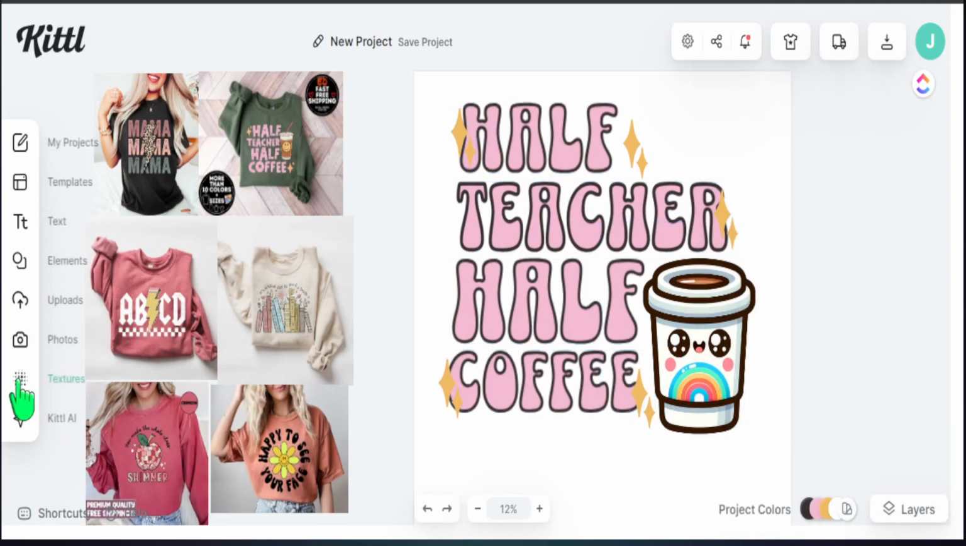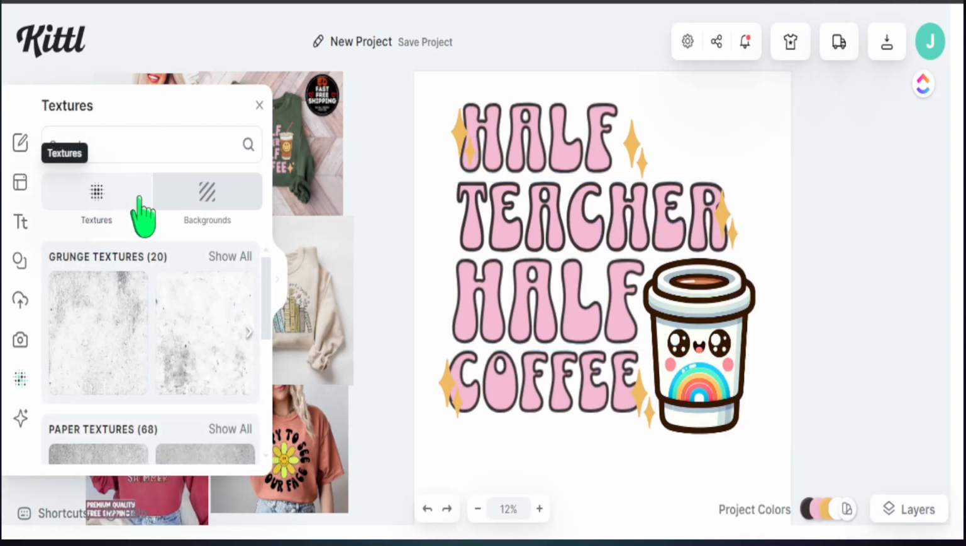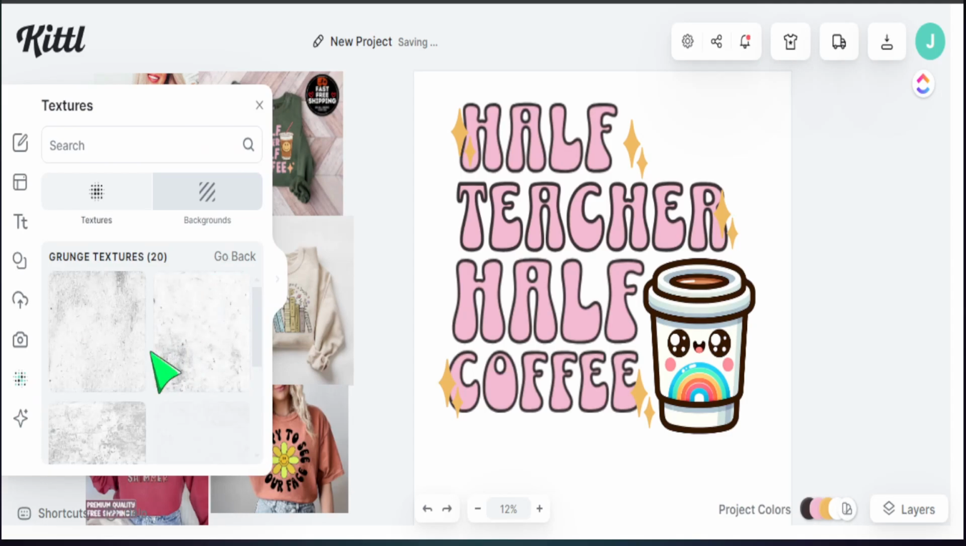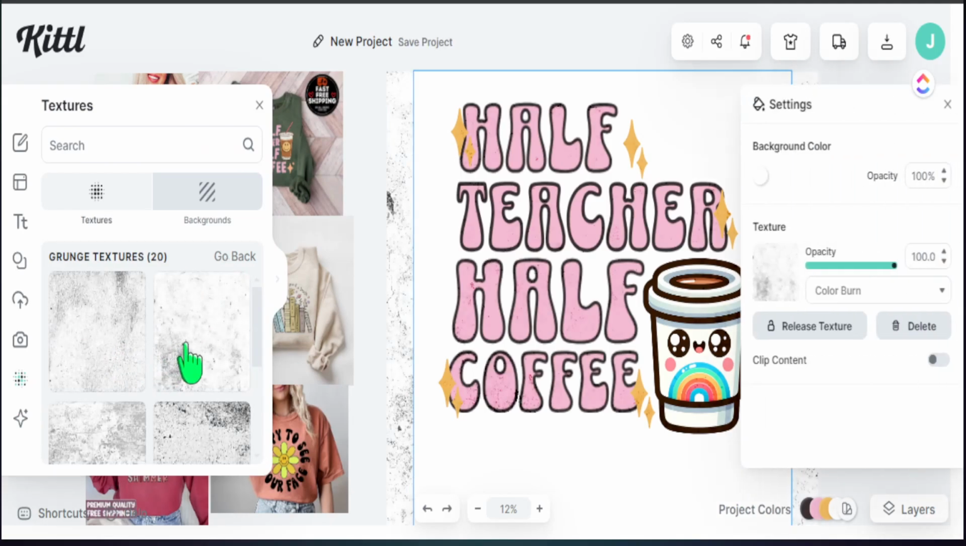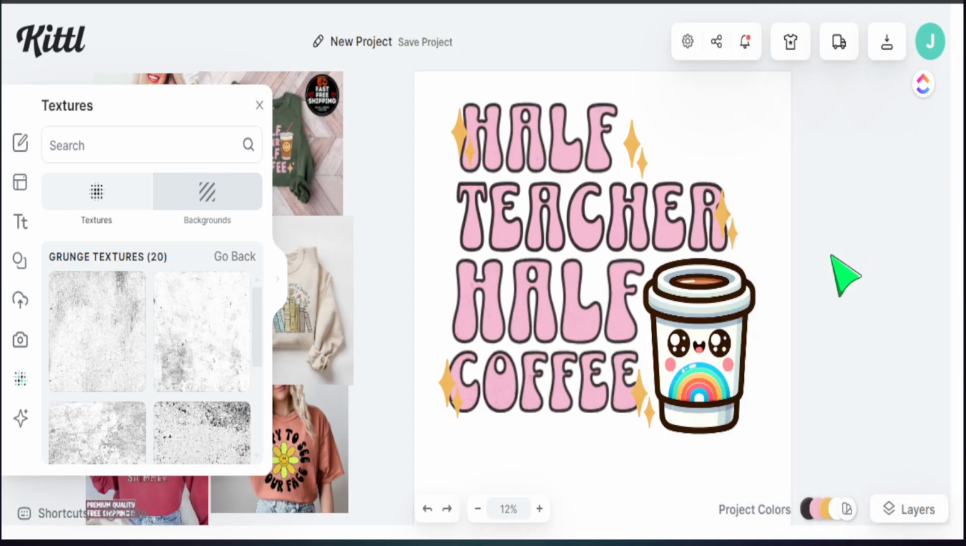To do this, head over to textures, and I have some textures I can add in here. I can add this to our design. And again, notice how it's over our entire design here, but it's also over our background. All I have to do to fix that is head over to clip content, and it'll just be over our design here. I can change the opacity to make it stronger or take some off, and I have that done here as well.